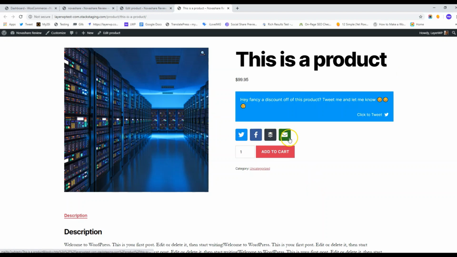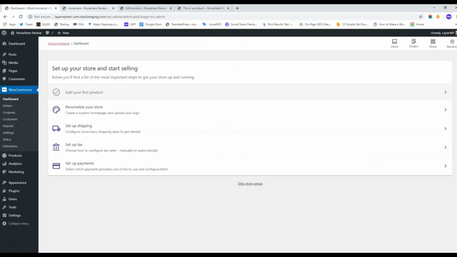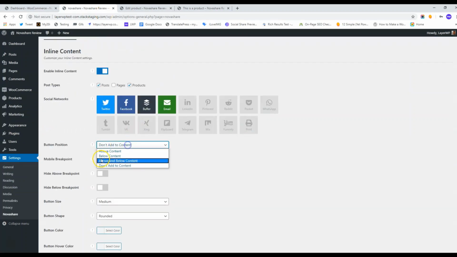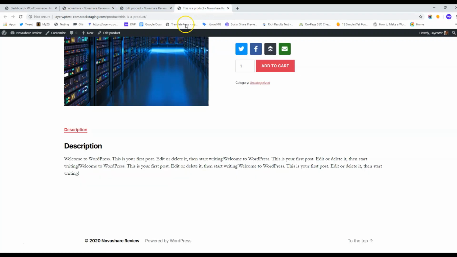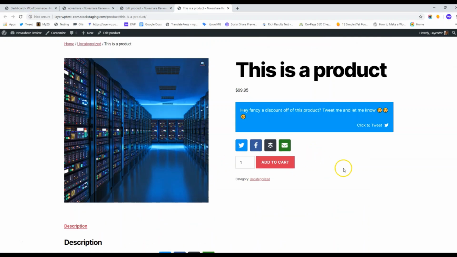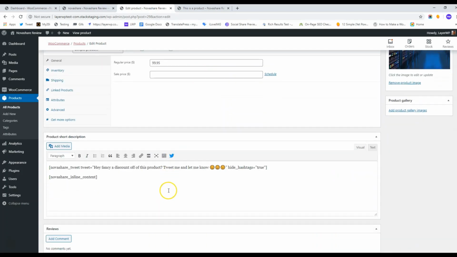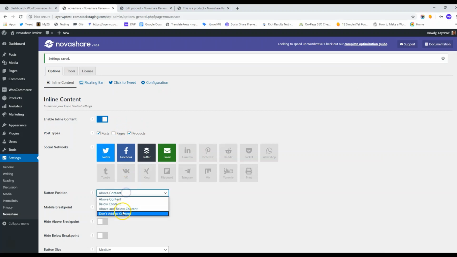The reason why I've put these as a shortcode here is when they're put into the actual body, they look a little bit messy. I'll show you what I mean. If I put above content and I save the changes and then I go in, it just doesn't work there. For me personally, I'd have maybe a call to action here for a discount, and then I'd have the inline shortcode in the actual short description itself. That way it just looks tidier, it looks cleaner, and it's a great way to get more people to share your product.